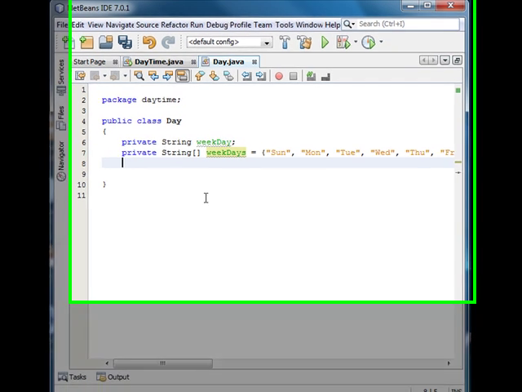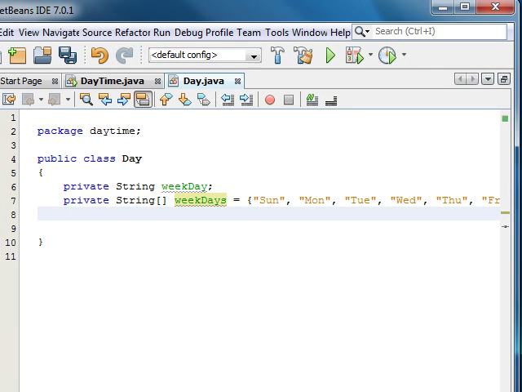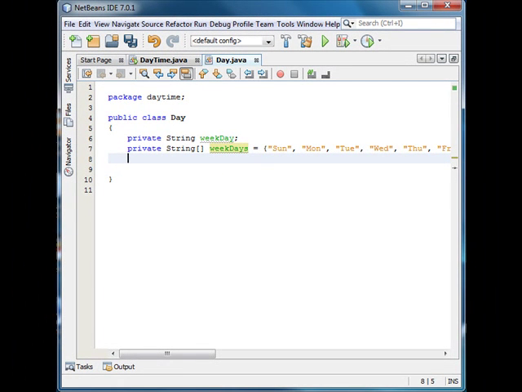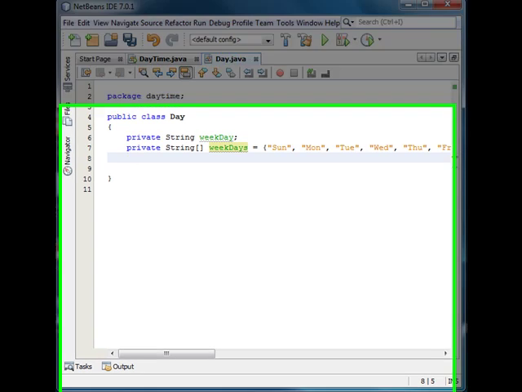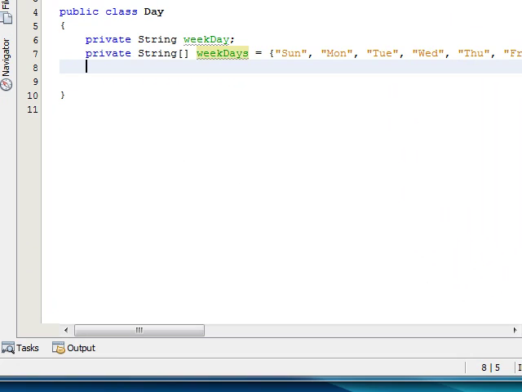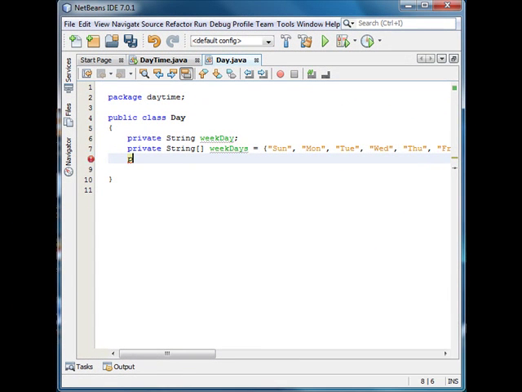So we have our variables created, our array created. Let's go ahead and make a constructor for this. We're going to make this first constructor, what would be a default constructor. Now, what we can do is overload the constructors.